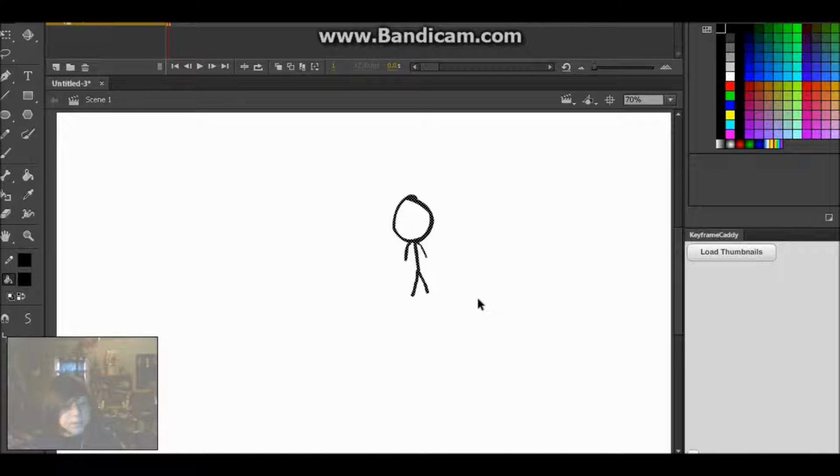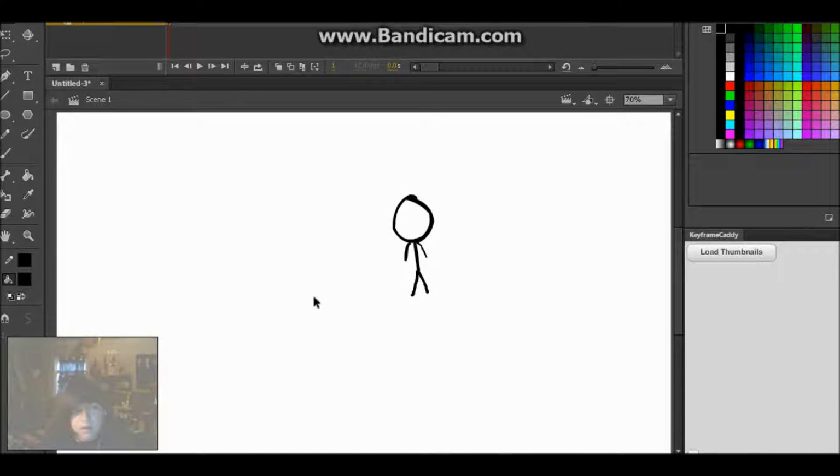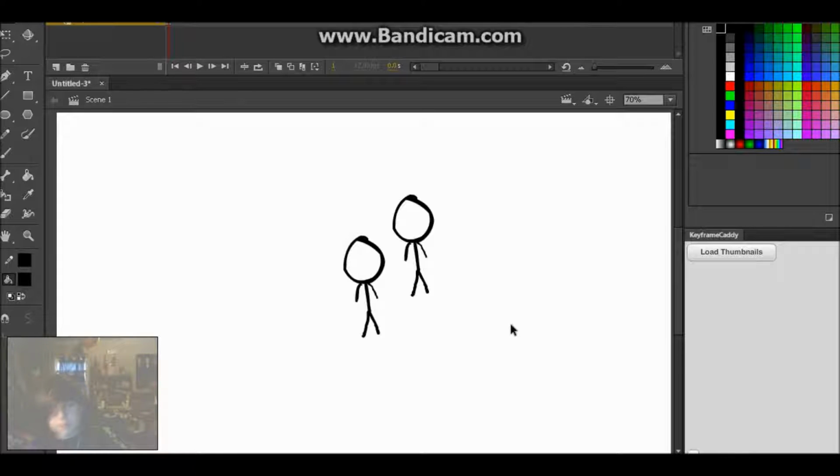Now, a real way to do this would be to click Control C and copy this character, or just go straight up to the character, right click, and say copy. And then you would click Control V, or to paste in place, Control Shift V. Now, what we're going to do is take the character that we pasted, shrink him down, and put him up into this area here, just over here.